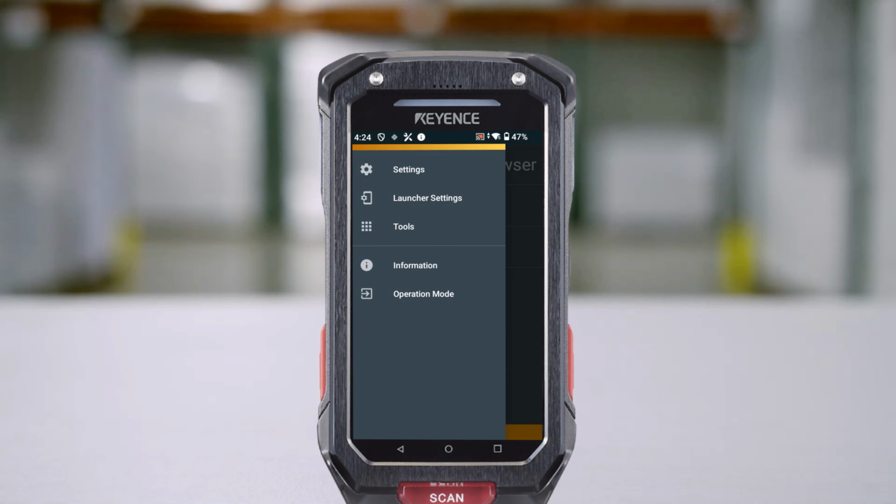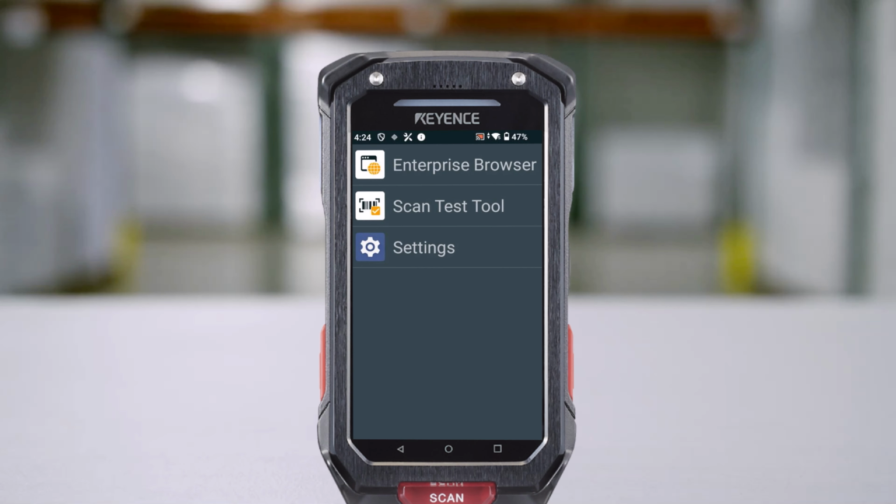In short, the launcher application allows you to create a custom view for your users and restrict their access to the device settings and alternative applications. This application can be moved to another device via our kitting tool, which we'll go over in another video.